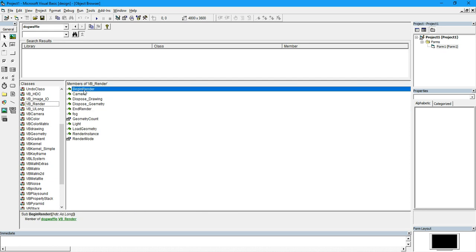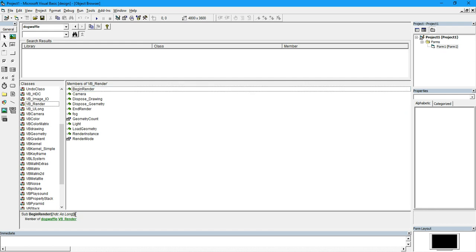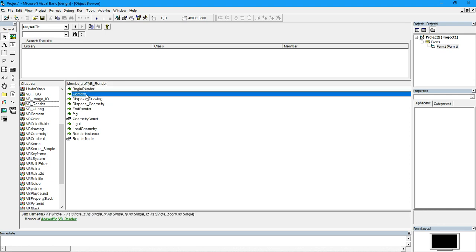I should mention that begin render has one parameter. You can safely ignore that. That's a hardware device context. If you don't use it, it will render directly into Howler, the image in Howler. No problems. A few things you might want to do is set a camera.